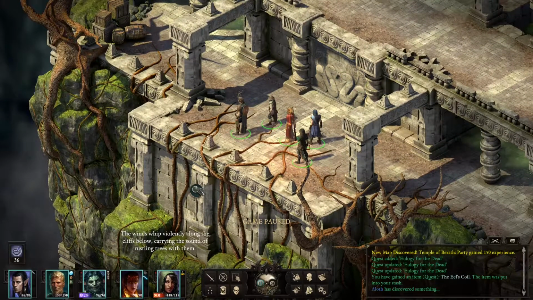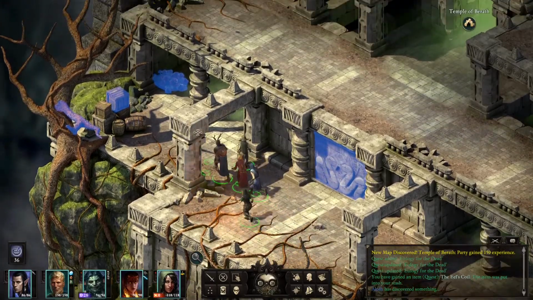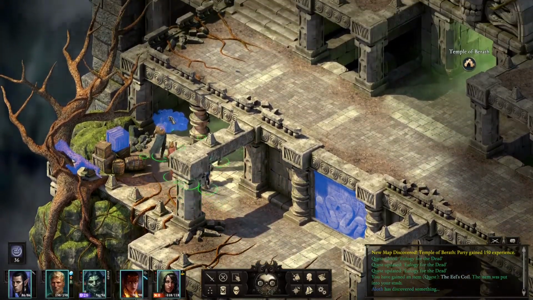The winds whip violently along the cliffs below, carrying the sound of rustling trees with them. And maybe levels mean a lot more in this game than in the last one.